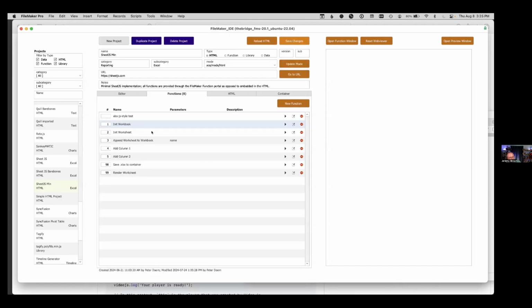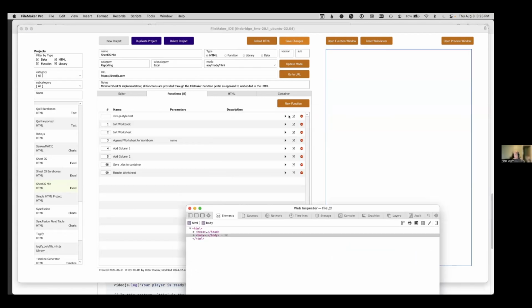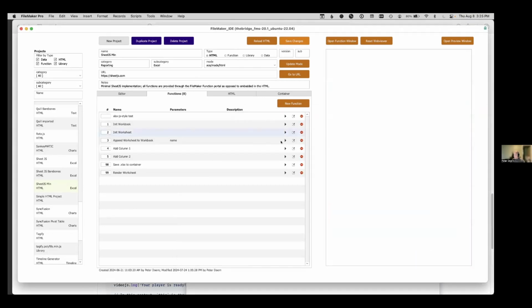So if I go in there, now I think I should have a workbook variable set. There we go. So I can do that, and then I can init the worksheet. These are just samples for me to experiment. I'm going to append the worksheet to the workbook. I'm going to add column one, render, add column two, render. So the idea is it's just a proof of concept.